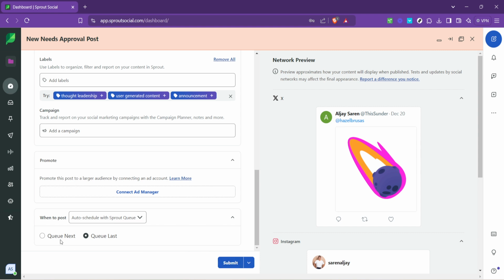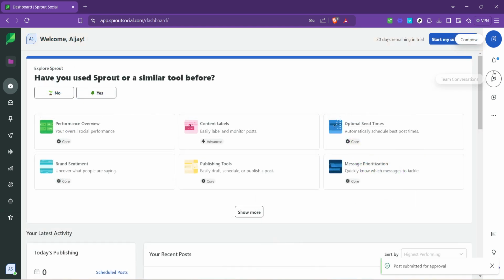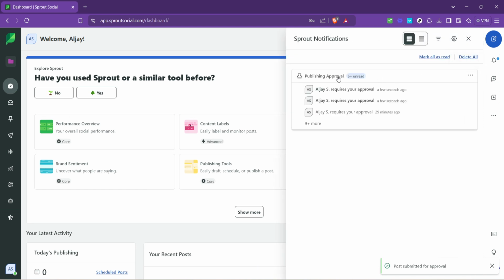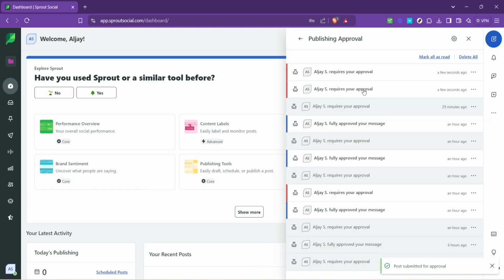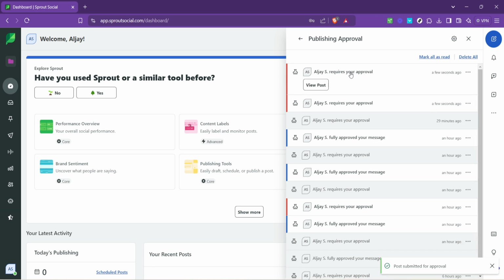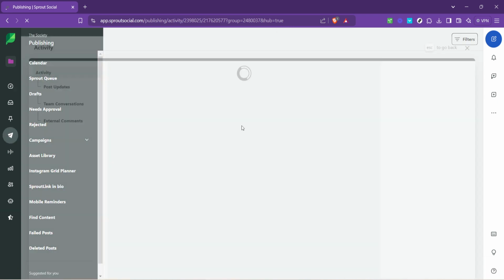After submitting your post for approval, you'll see a bell icon at the top of your dashboard. Click on this to navigate to your notifications, where you'll find Publishing Approval. This section houses all the posts awaiting approval, neatly organized for easy review. Select the most recent submission to review the post in detail.